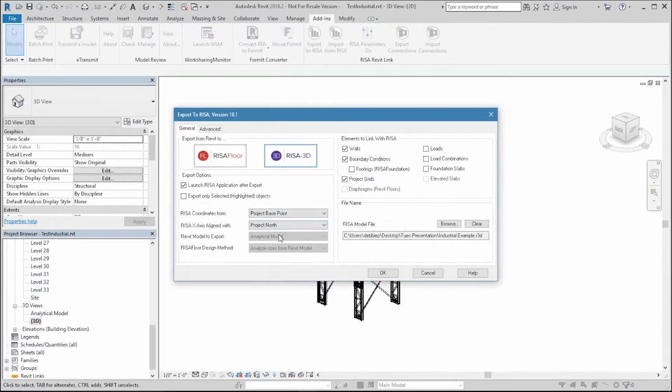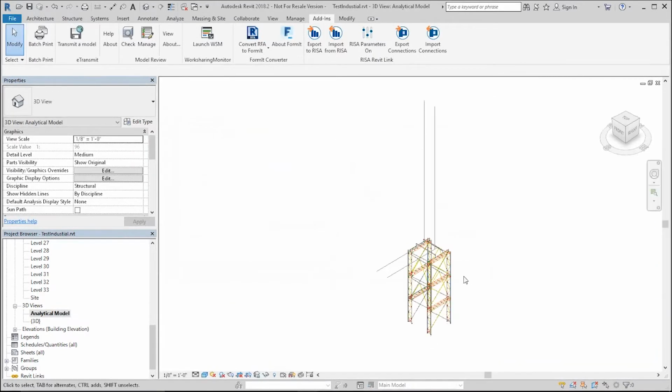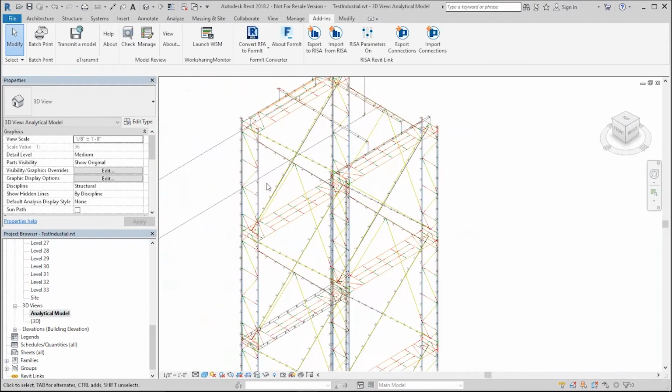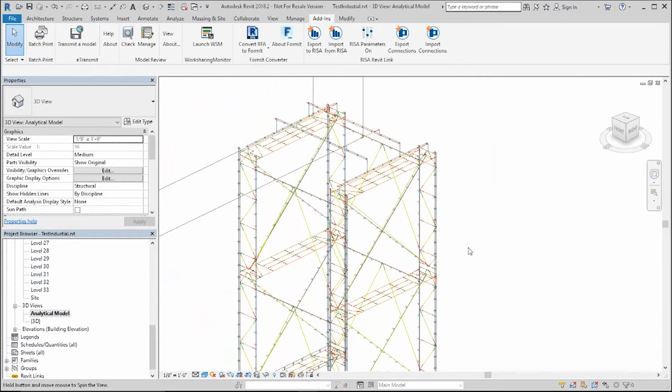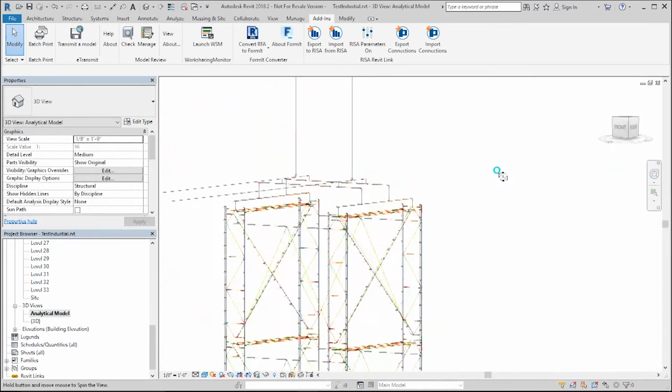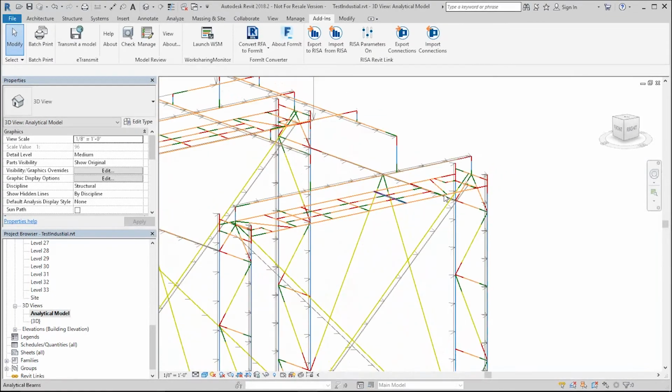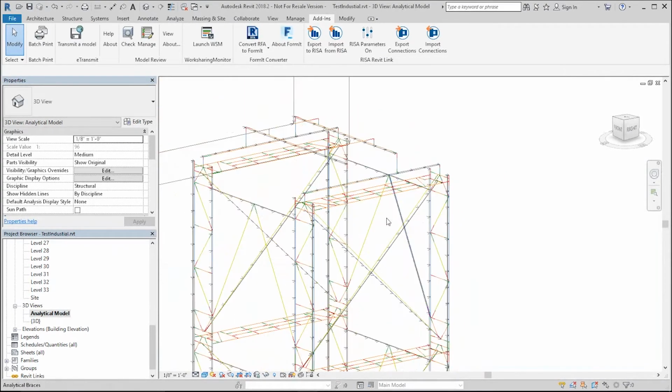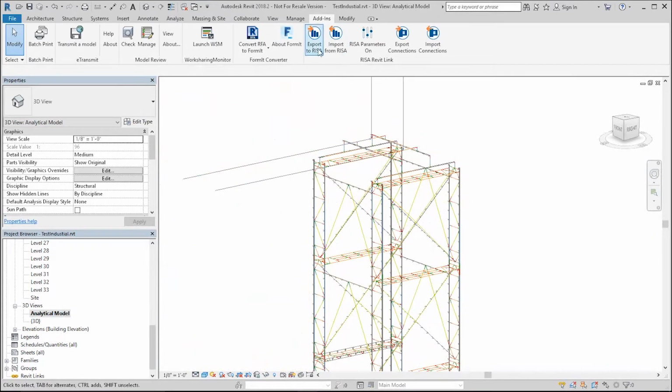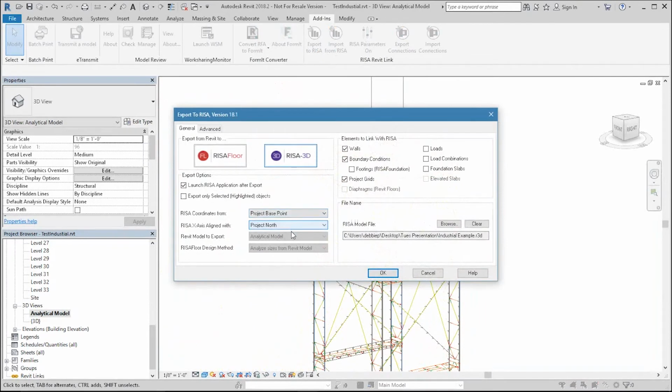We are bringing the analytical model across for RISA 3D. This fits really well for RISA 3D. This one has loads on it here, but RISA 3D is meant to be the centerline analysis, which is the same thing as what an analytical model is. So it really makes a lot of sense to do the analytical model when you're taking over to RISA 3D. That's how they talk to each other.